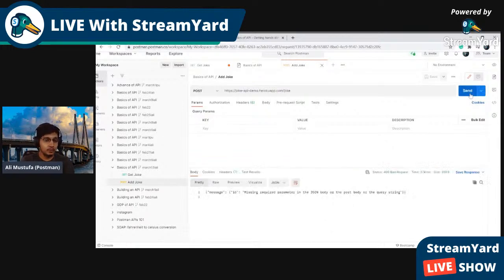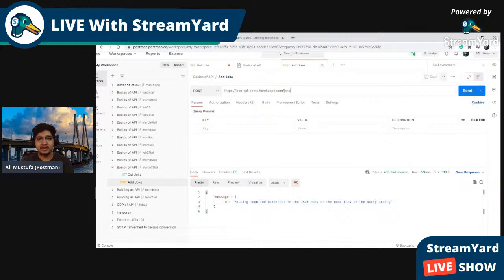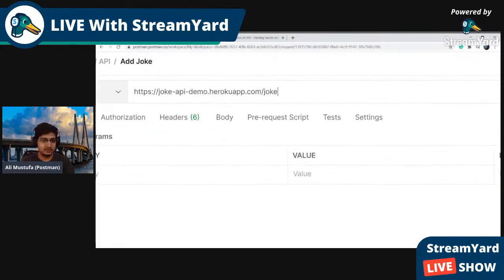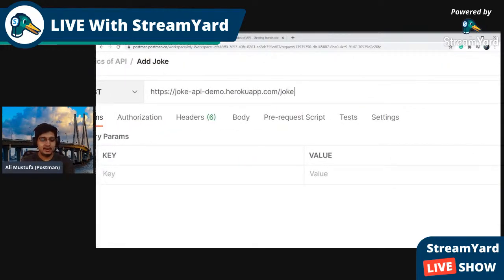No, you haven't added the joke path, Shivani. That's why it will say method not allowed and it will give you a different code. You need to add forward slash joke before sending the request, because on the home page the method is not allowed, but on the resource part, joke, the method is allowed.